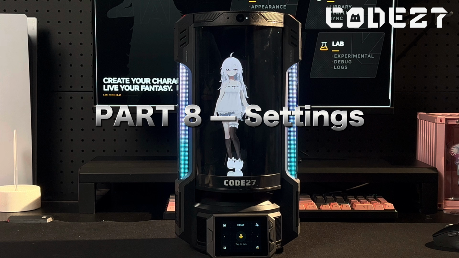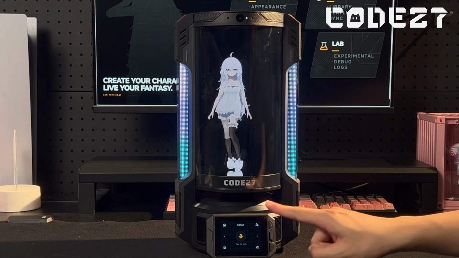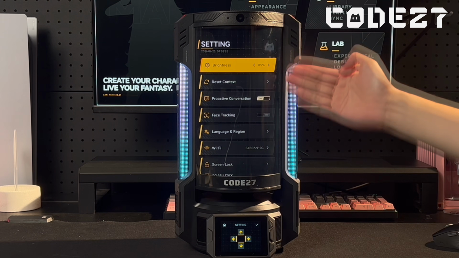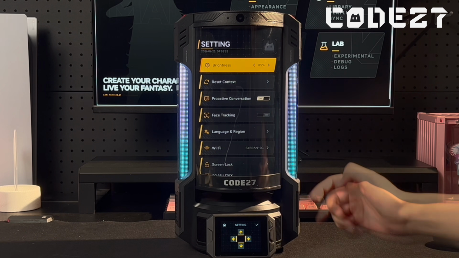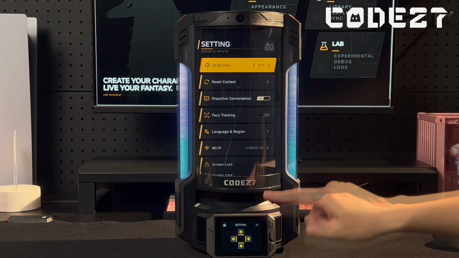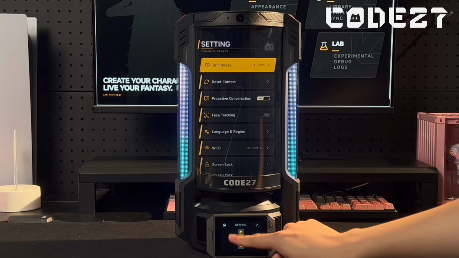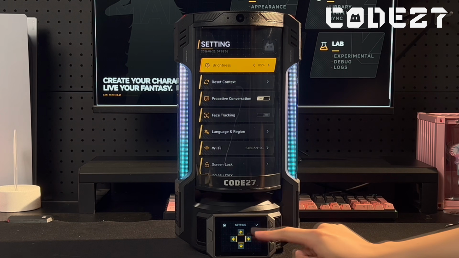Part 8. Settings. In Settings, you can configure various CODE27 features, including display, language, privacy, and system options. Brightness allows you to adjust the screen brightness. You can drag the slider to make the display brighter or darker according to your preference.